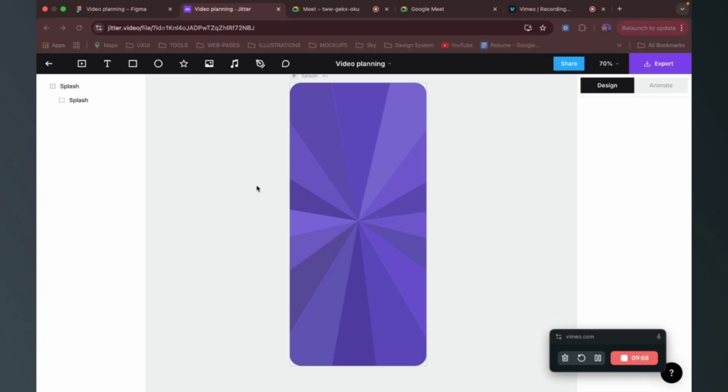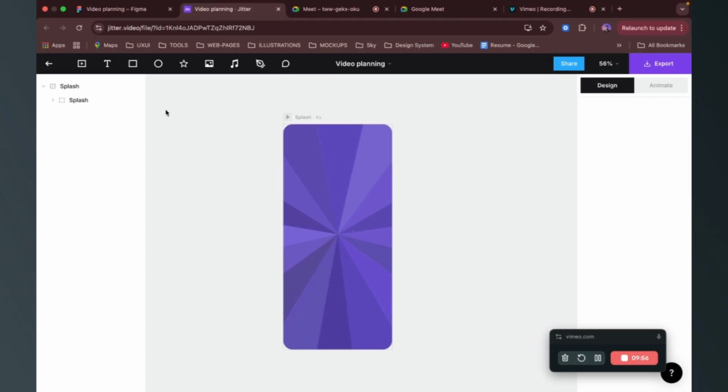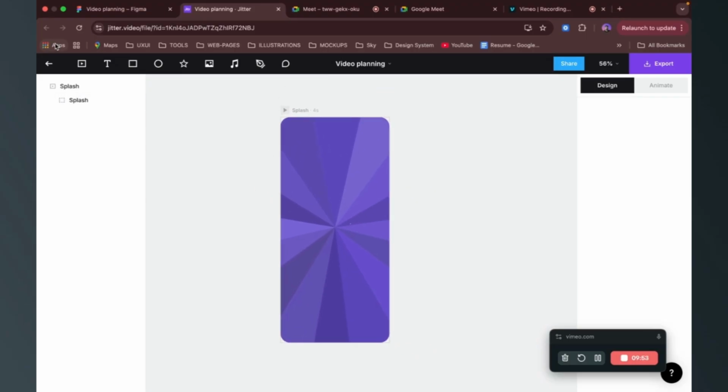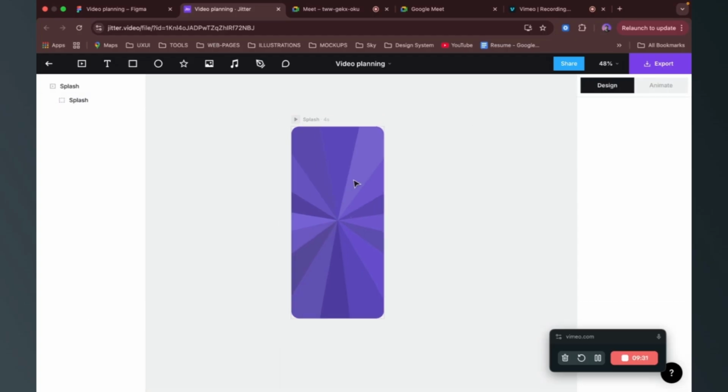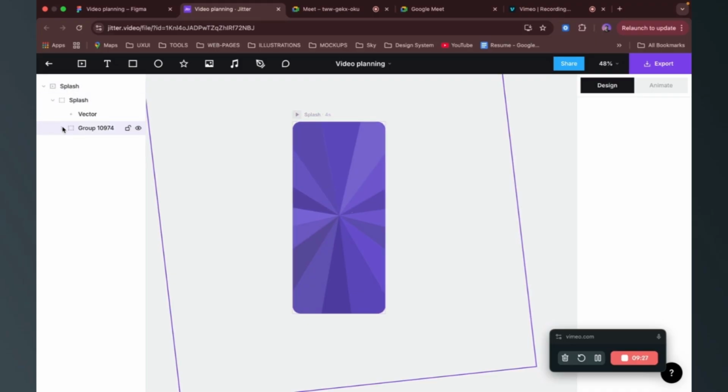Okay, we're live. Quickly to explain the Jitter interface. This brings another frame, just like this. This is text, a box, a circle, star. This opens up your gallery. To add music, you can create a vector and then comments here. At this part, we have the design and animate tabs. So this is the design. This is the base design that we just imported, and these are the layers here. Everything that's inside.